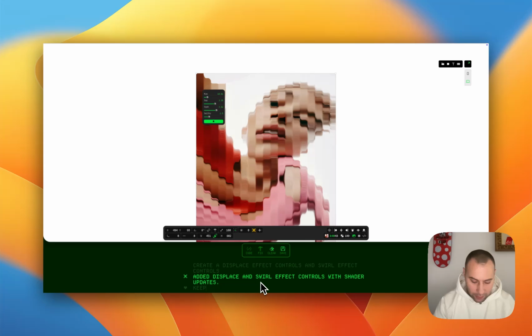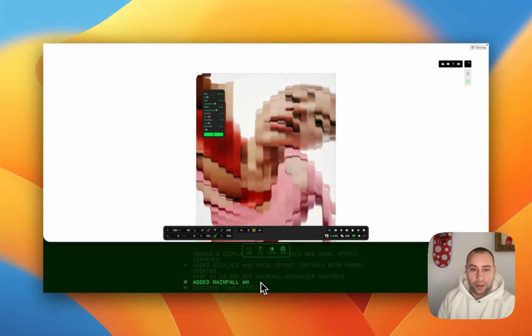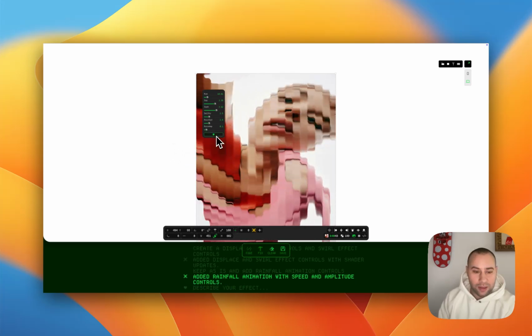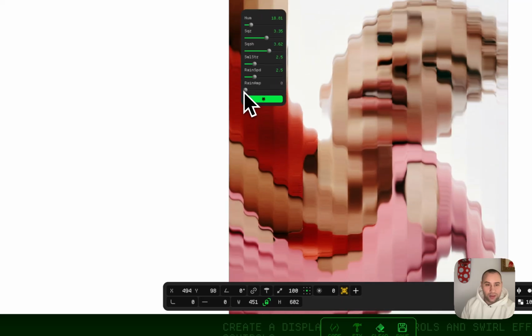So keep as is and let's add some nonsense like rainfall animation controls. Not even sure what that means. You can experiment with that. You can enter anything you want, and you know, some of the results will end up being cool. Oh, look at that. That's how it interprets a rainfall. It just basically blinks.